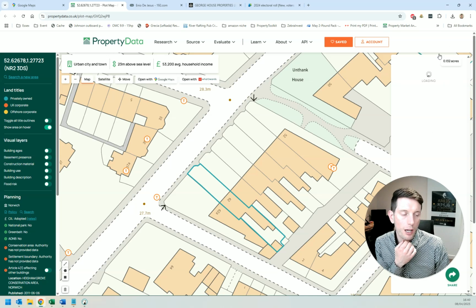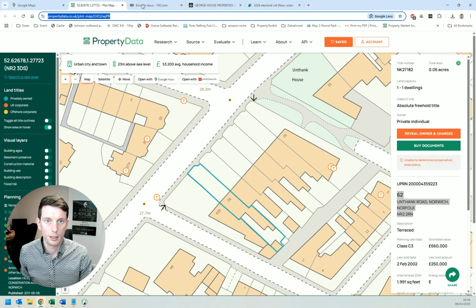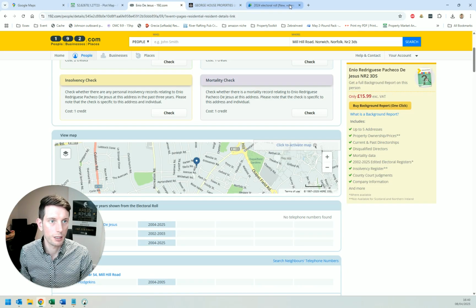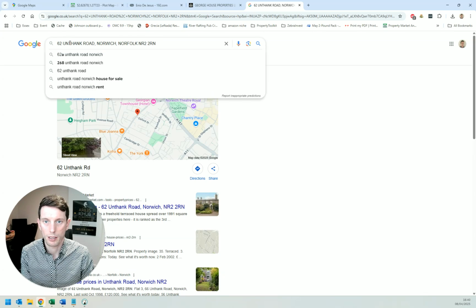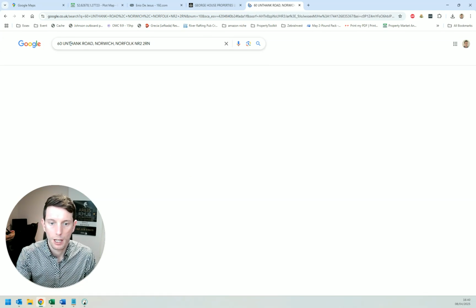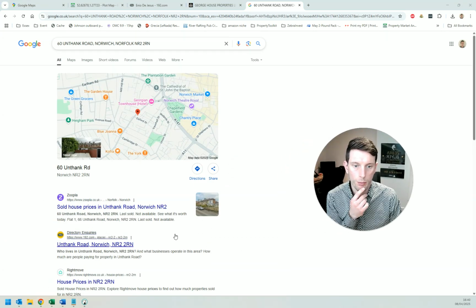Our lovely little piece of software at Property Data will return the name and address of that property. But I can see that's on Unthanked Road, so just to speed up the process, this is 60 Unthanked Road. So we can see that this property is here, it's 60 Unthanked Road, and I'm going to just change that to the number 60. And then you can suddenly see that there's this property here.